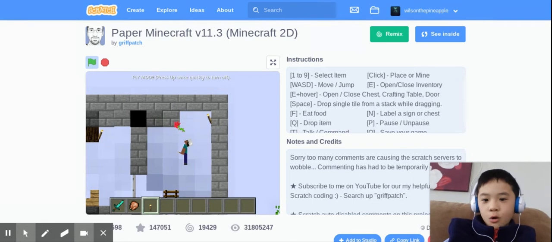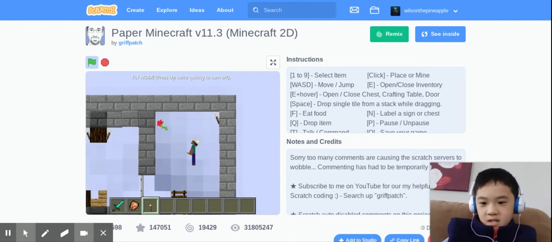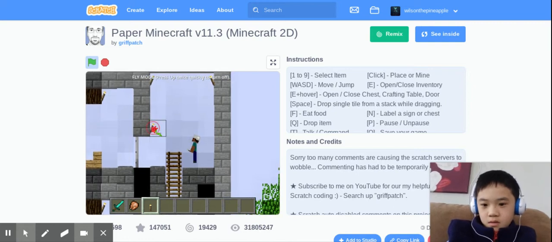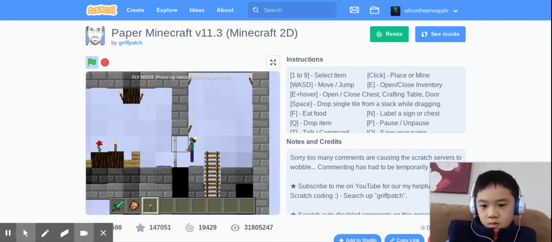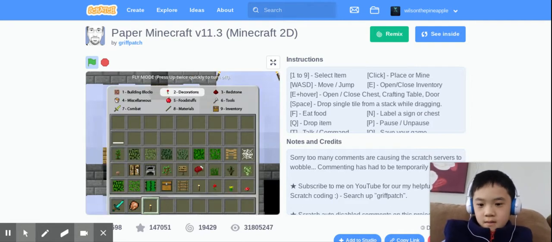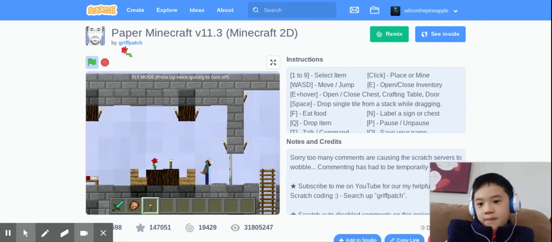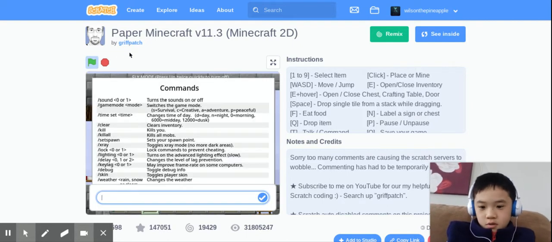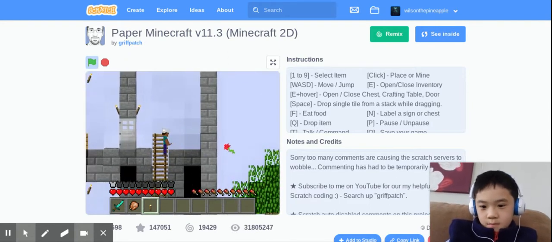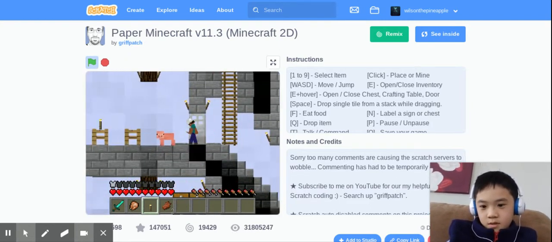In this video, I'll be exploring this world. It's the tutorial world. This is a tutorial world, not by me, by Griff Patch. So yeah. I'm gonna do /gamemode S. Now I'm in survival mode, so no zombies can kill me and stuff.